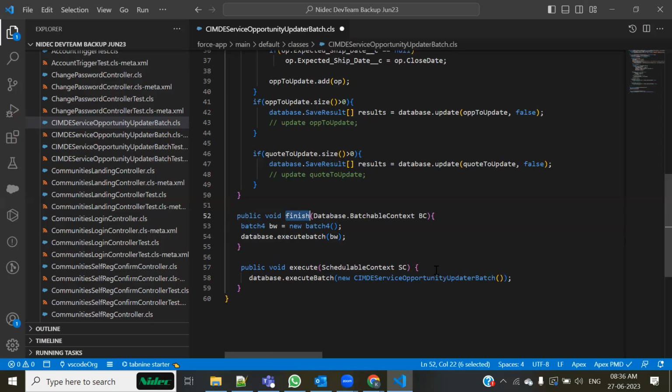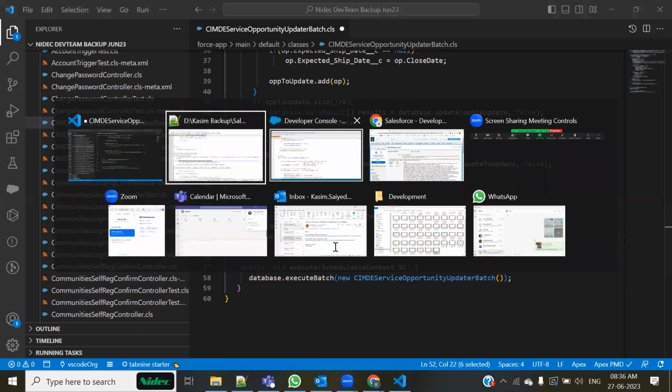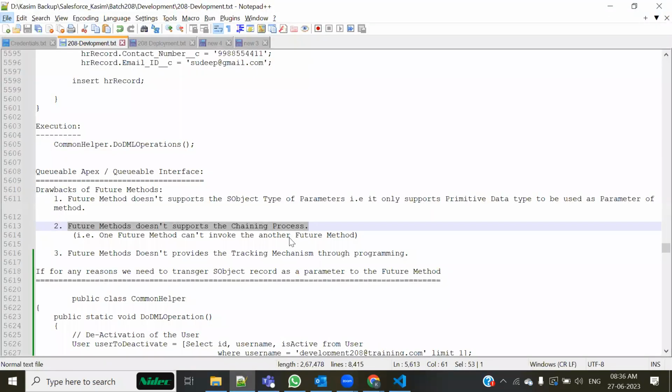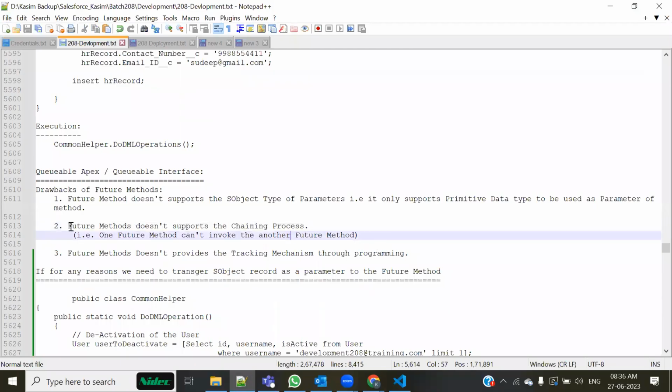Understood? So one batch class can call another batch class. If you wanted to do that, we can perform this chaining over the finish method. But we cannot do the same with the future method. One future method cannot call another future method. There is nothing called chaining of future. That is another drawback. One future method cannot invoke another future method.